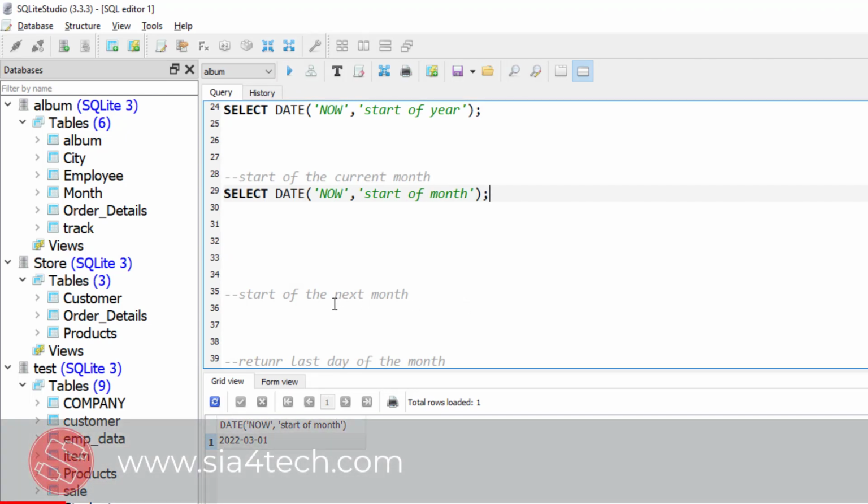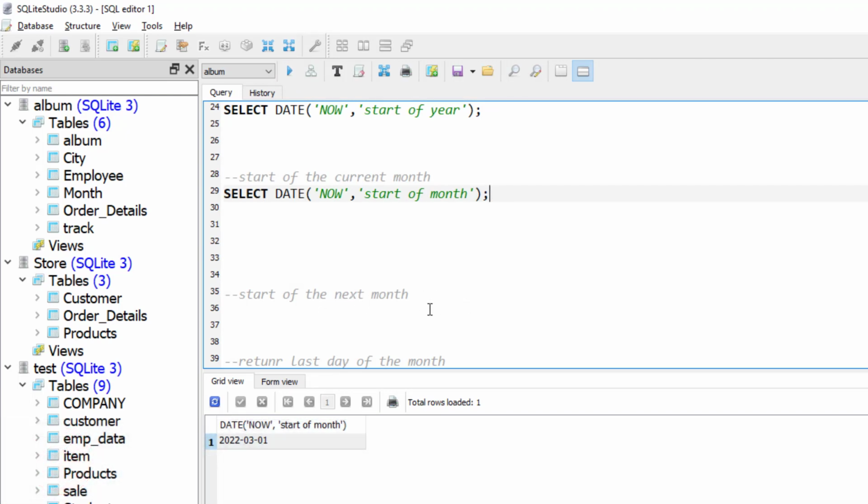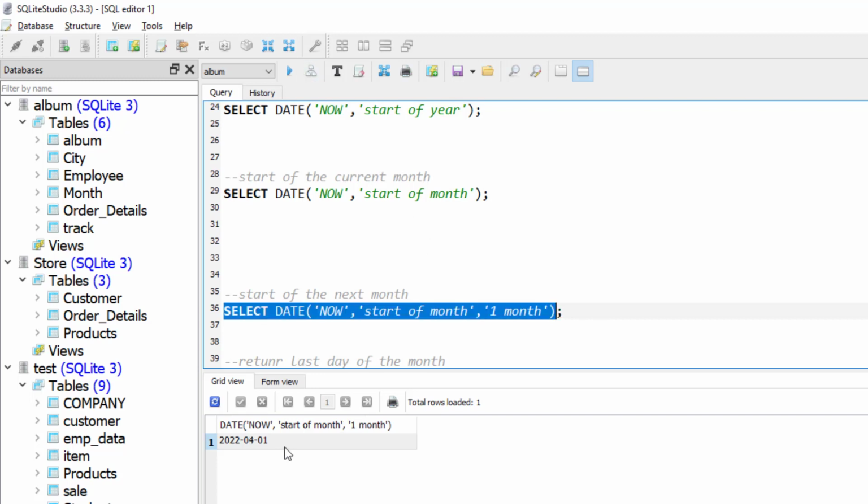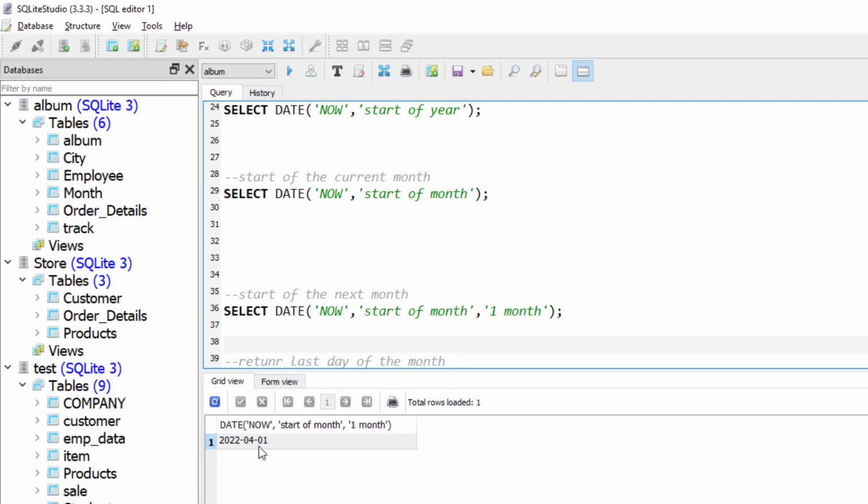Another thing is the starting of the next month. How do we get the starting day of the next month? We use the same syntax. I will copy this and paste it here. We add another parameter. We add 1 month to the current month. Then we get the starting day of the next month. Now we live in March, so the next month is April.